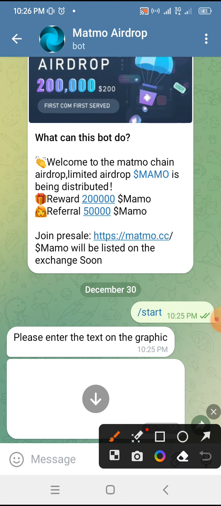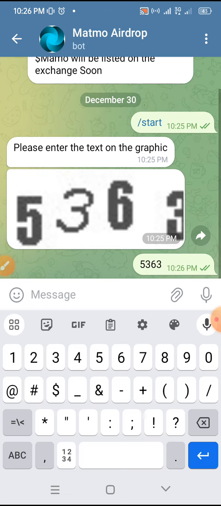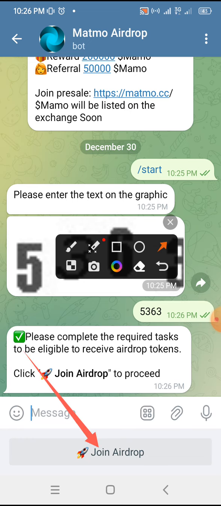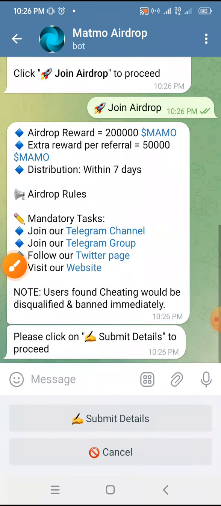Okay guys, it might take a longer time, but trust me, we're going to learn at the very tail end. Now we enter this code, 35363, then you send. They said please complete the required tasks to be eligible to receive airdrop tokens. Click on airdrop. Now you tap on this particular button here. Okay, let's move on.